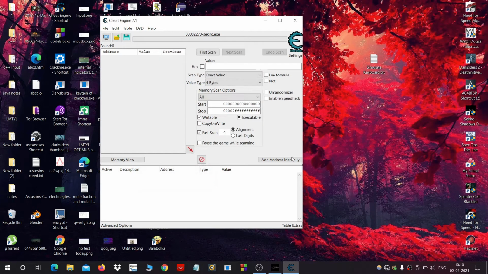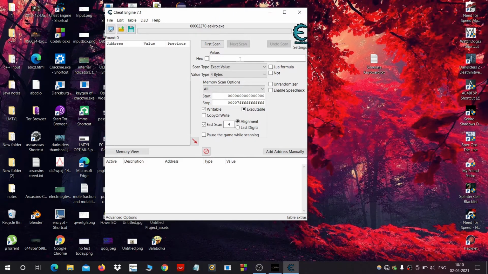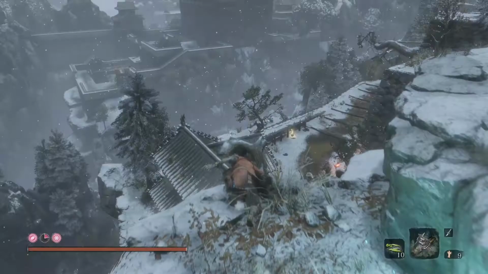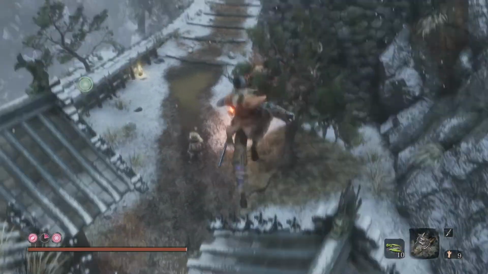Let's find the health address. It is a 4-byte value, ranging from 0 up to 1140, so search for a value between 100 and 1200. We got so many results, so let's take some damage in the game. By the way, I have a hotkey for scanning unchanged values, and I keep doing that while blocking his attacks.